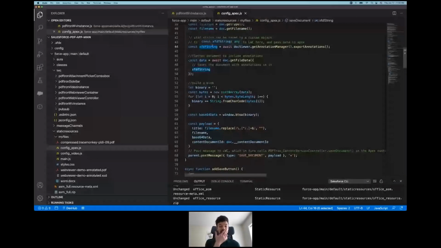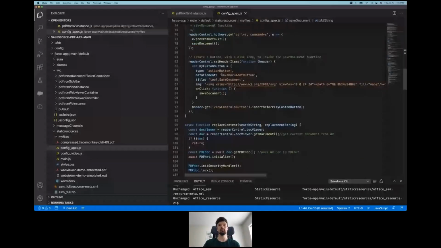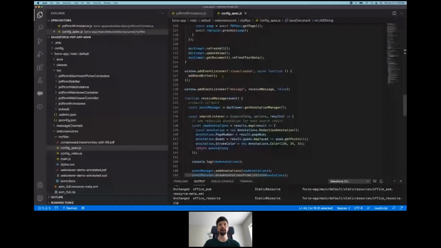And that's actually a better practice, in my opinion, where you can decouple the form data, or the annotation data, separately from the document. This use case, we're showing you more complex, where we're merging it together with the document. And yeah, a couple of the other things. For example, here's the function for replacing content. And then here are some of the listeners, right? We have the viewer loaded, and when the viewer loads, we're adding the save button.